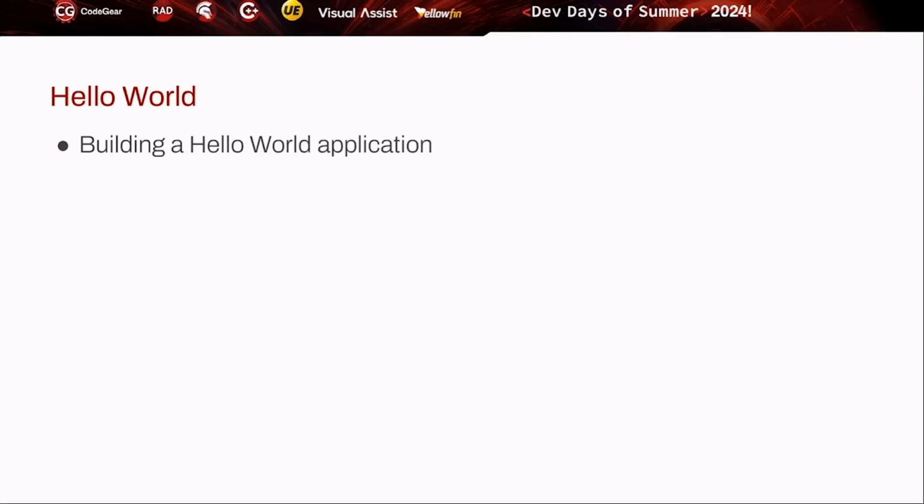We're going to demonstrate building this Hello World application without using any of the extra power that comes with the Embarcadero product. So no frameworks, just the bare minimum to run the C++ code with the standard template library, the STL. Okay, let's see it happen.